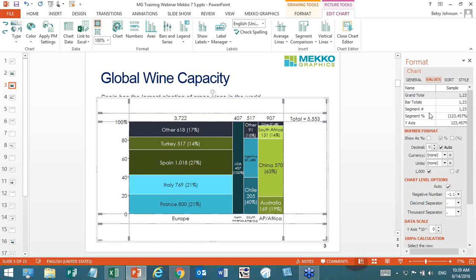So we're going to say that for the percentages, we'd like them to display on the second line. So that's what this little checkbox is here on the right. It looks like a carriage return, and we'll click that, and now it forces those percentages to appear on the second line.